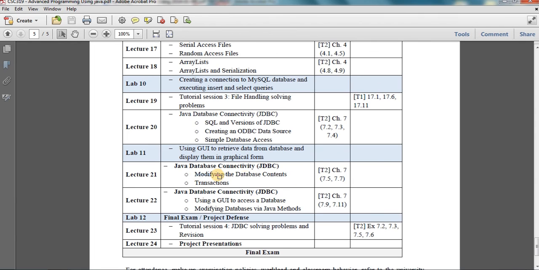This is modifying the database concepts from Java. We will talk about graphical user interface to access database. So if you want to get data from the database and display them in Java in a tabular form using a table professionally, how we can create these tables in Java. And then we will see how we can, as I said, modify the database directly from the Java code.